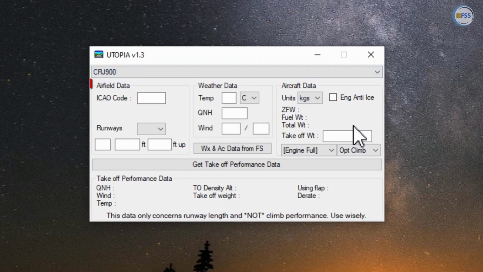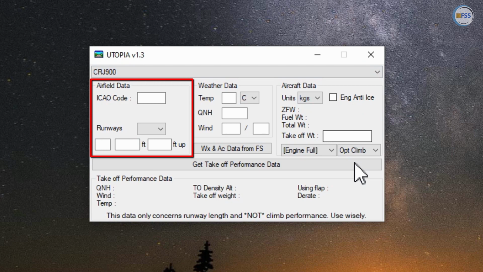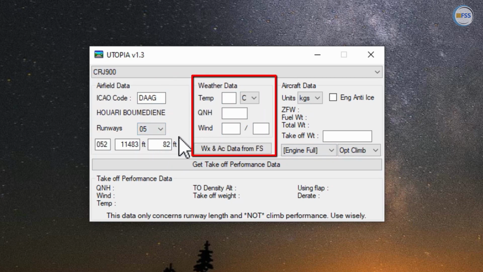CRJ900. Then in airfield data section, I'm gonna put my ICAO code for the departure airport, for instance, Delta Alpha Alpha Golf. Then from runways list, I'm gonna select my takeoff runway, which is 05. Moving to weather data section, I'm gonna put the temperature 15 degrees Celsius and the current QNH 1013, and today's wind is from 060 at 8.